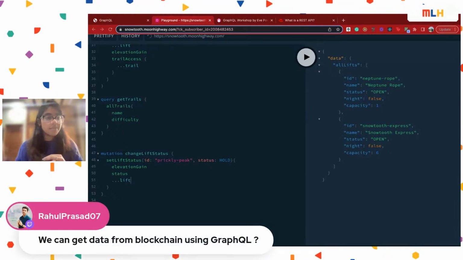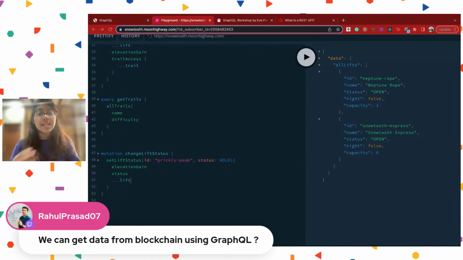Can we get data from a blockchain using GraphQL? Interesting question. I personally never tried to do that, but I do think you can. My reasoning is this: what GraphQL tells you, and what it restricts you with, is that this is what a query looks like, this is what a mutation looks like, but it doesn't tell you how to resolve a given query.